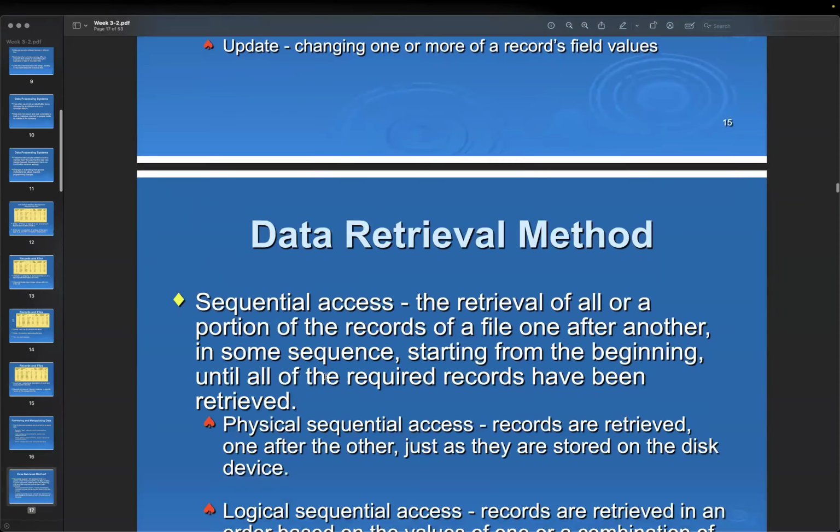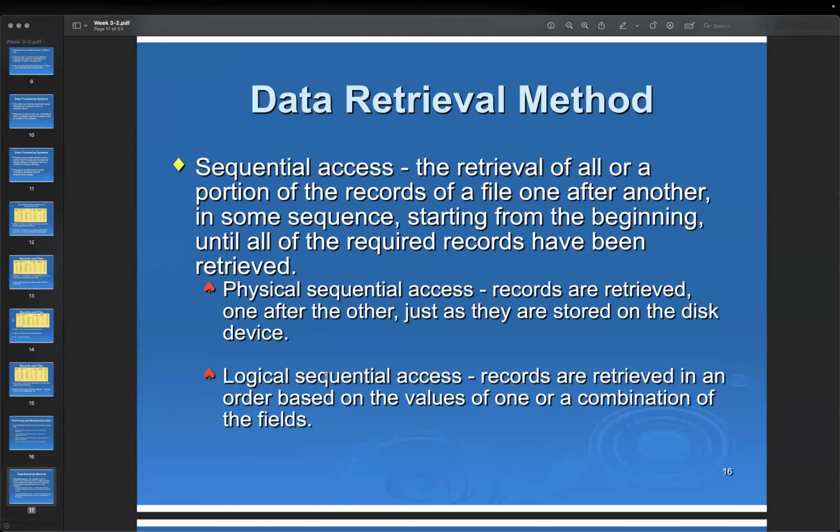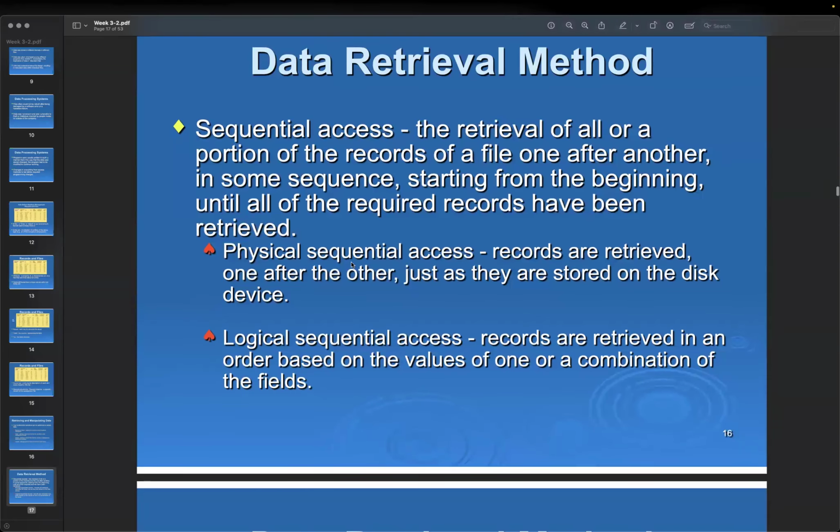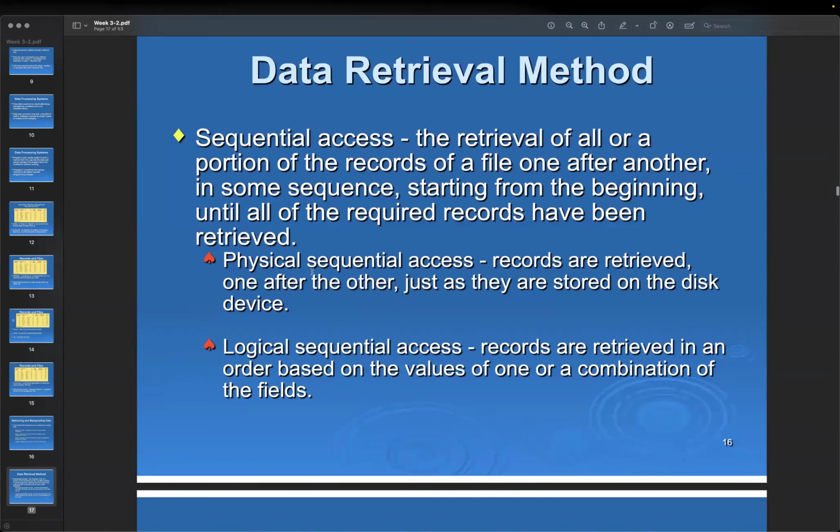And we also have what is called sequential access. That means we try to retrieve all or a portion of the records of a file, one after another, in some sequence, starting from the beginning until all of the required records have been retrieved. One is called physical sequential access. That means they are retrieved one after another, just as they are stored on the disk device. So kind of like this.